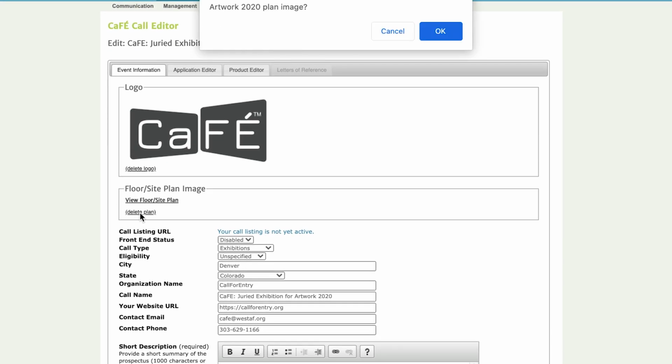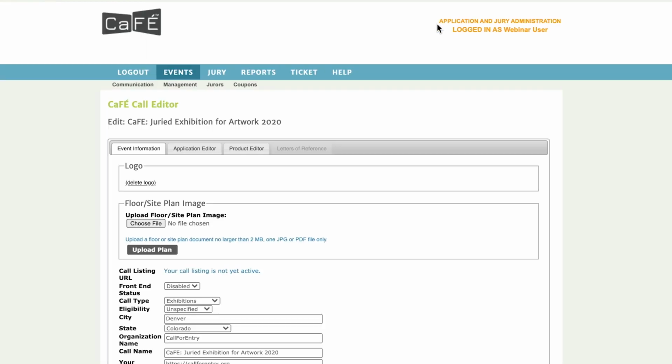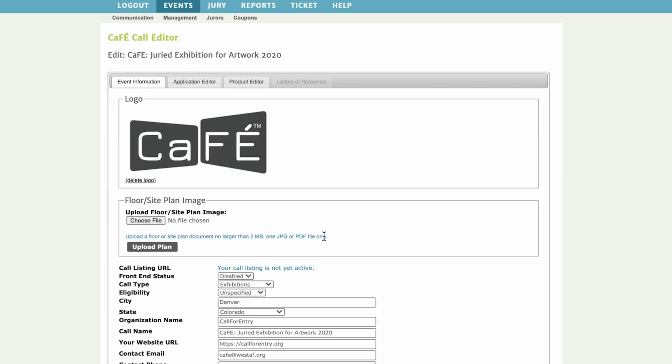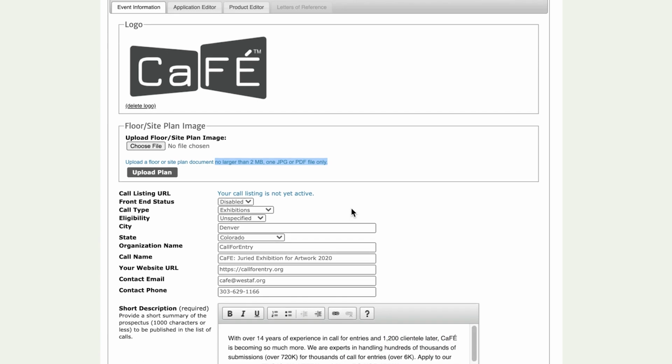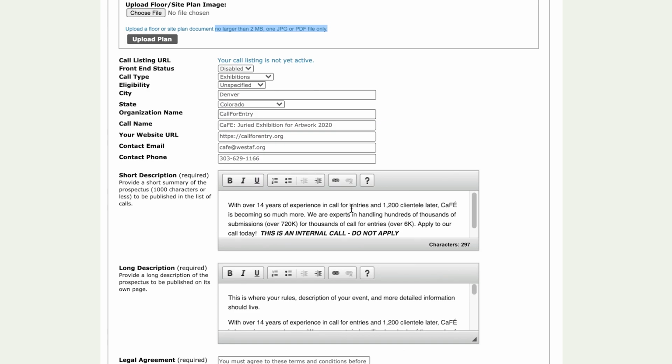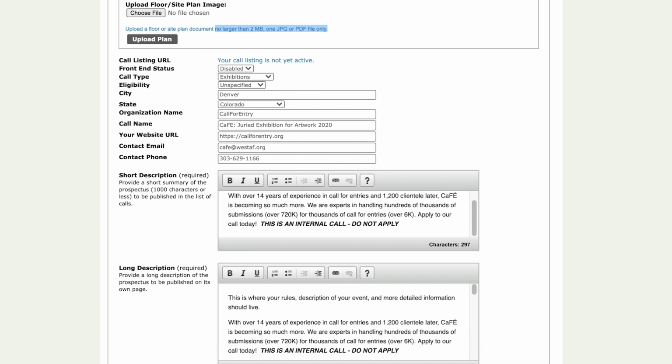Actually, if I delete this, I'll show you what it looks like. These are the requirements here: no larger than 2 megabytes and JPEG and PDF file only. So that means you can't upload a website address for the floor plan, but there is a way to kind of work around that. I've seen folks in the past do this, and it seems pretty easy to do.